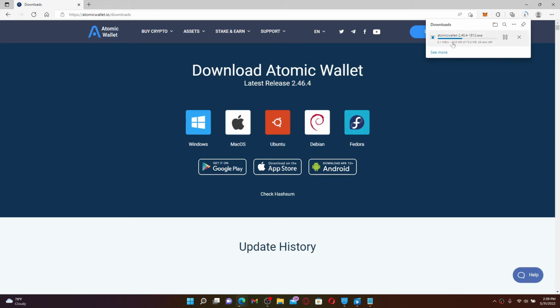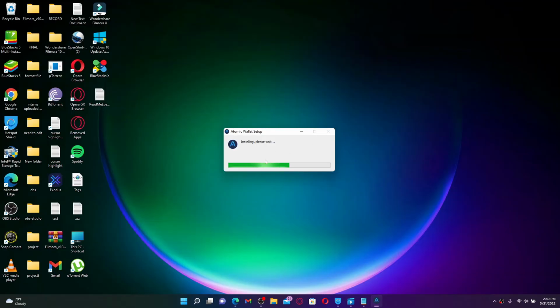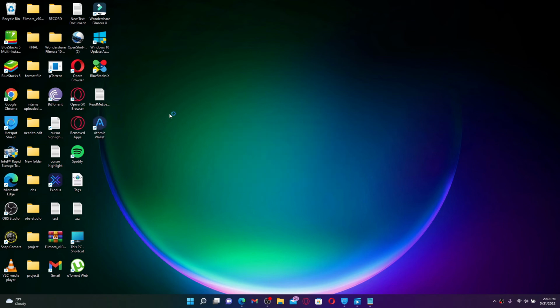Wait until the file gets downloaded, and once it does, click on Open File link. Now, your installation for your Atomic Wallet should begin automatically. Wait until the application gets installed on your Windows and you'll be able to download Atomic Wallet application for your PC. That is how it can be done.